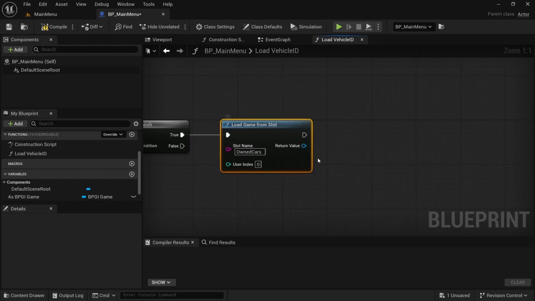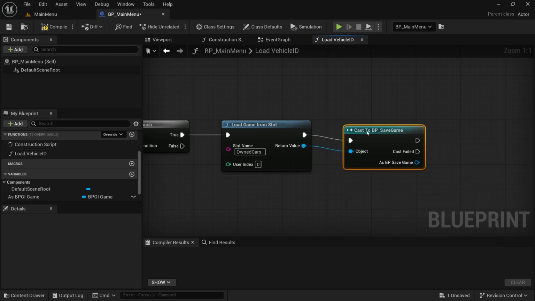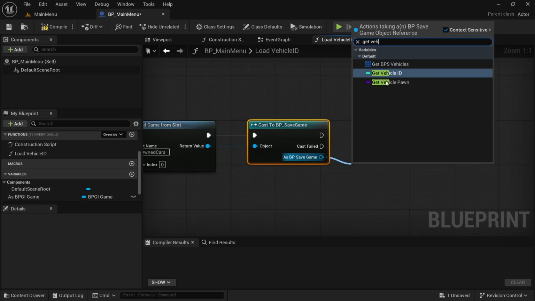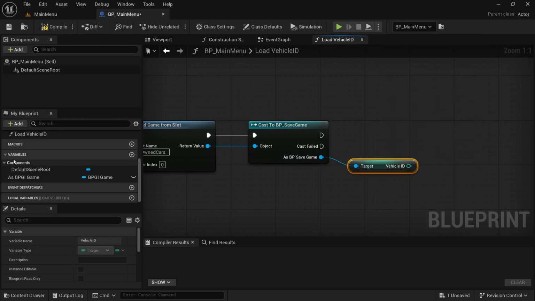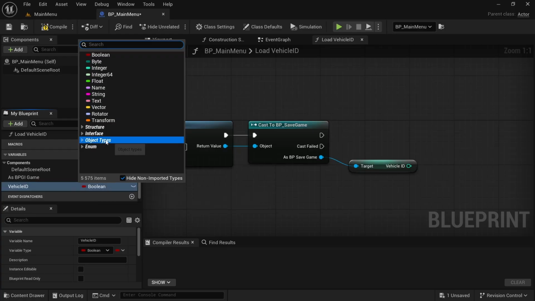From the load game from slot, return value, drag off, cast to BP save game, and then from the as BP save game, I'm going to drag off and then get vehicle ID, and then we're going to create a variable. So one of the variables, I'm going to call this one vehicle ID of type integer.